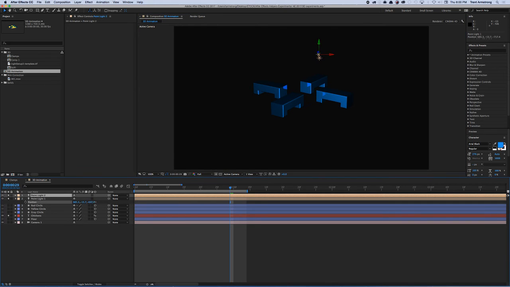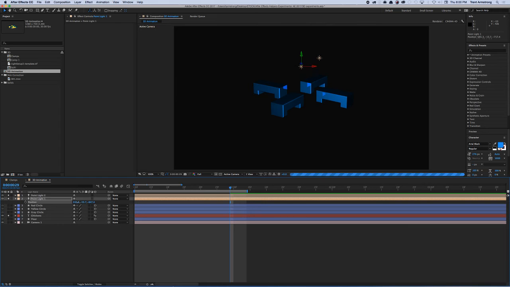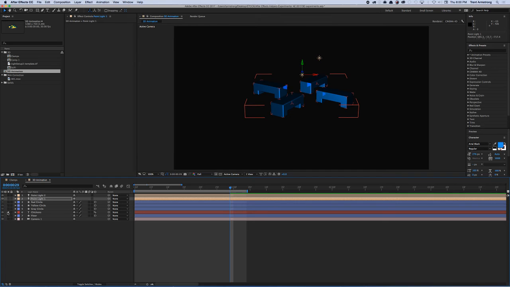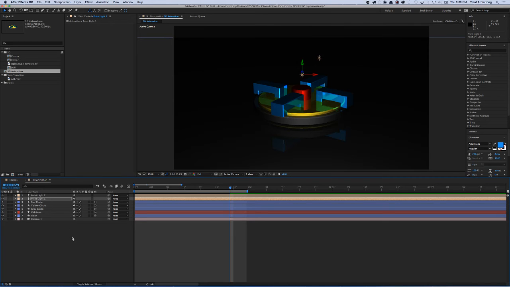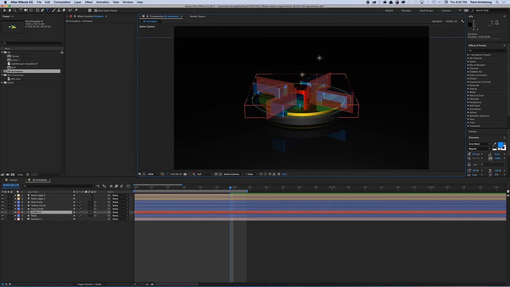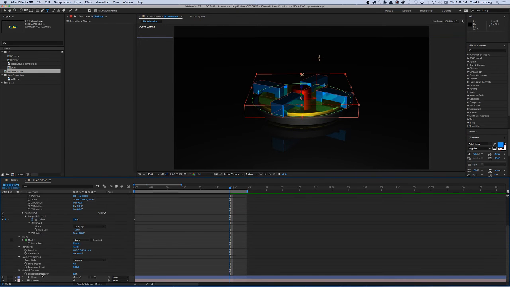Put another light in. All right. Let's get everybody back. And that's some serious reflection on the chickens. So we will scroll down, maybe take some of that off of there.